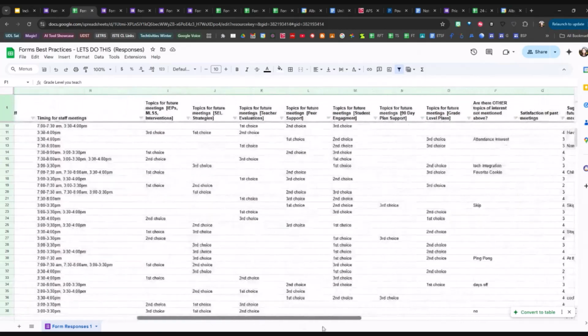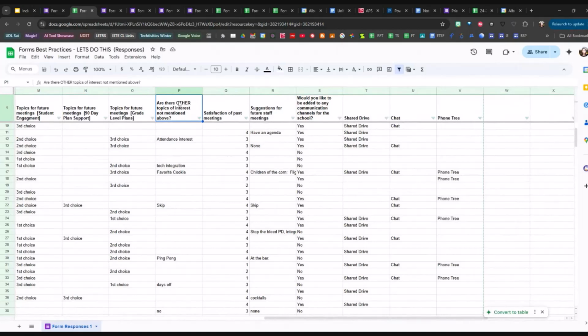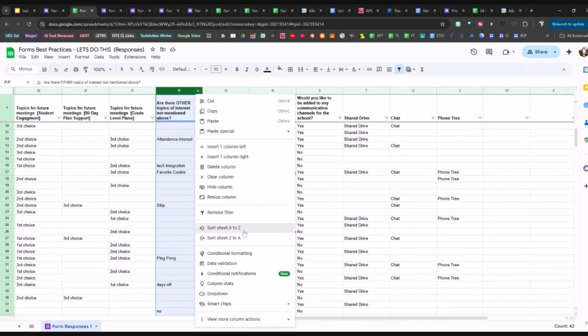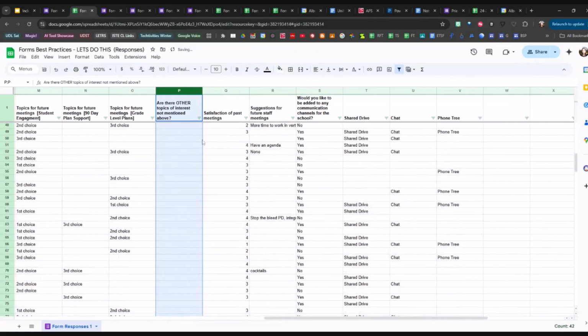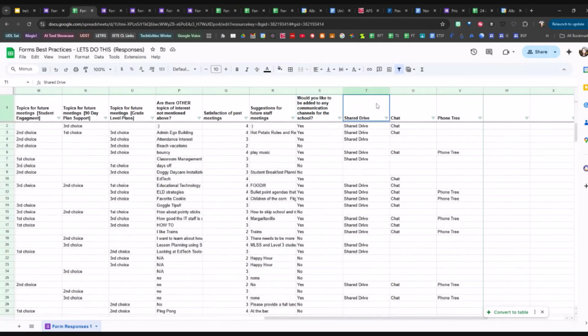Now, if I scroll down this way, I made sure to put "other" very large in the question, so that way I know this is one of those optional questions. If I sort out the information, all the blanks are going to be on the bottom. I still get people who put NA, no, or skip, and apparently tacos were a big deal. Go over here to this information for that optional section.